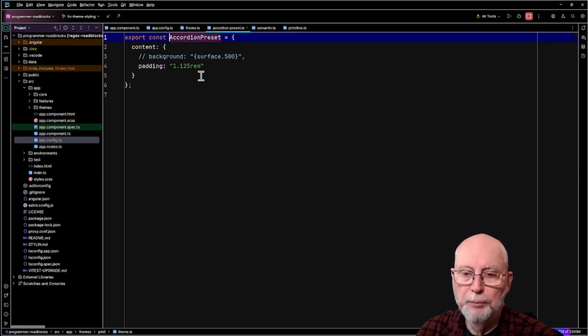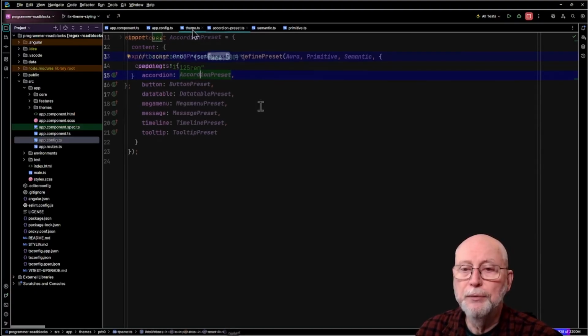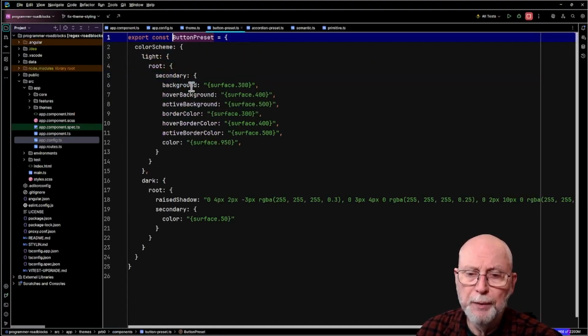So the accordion preset. In a short, I did a video where I changed it right here. I found a better way of doing it using the semantic and the primitive. So we'll get into that in just a moment here. And also actually overriding it directly with SASS. So if we go back into here, so here's my button preset. So I'm only changing the color scheme for the button here, and this is in the light and the dark. You want to change as needed.